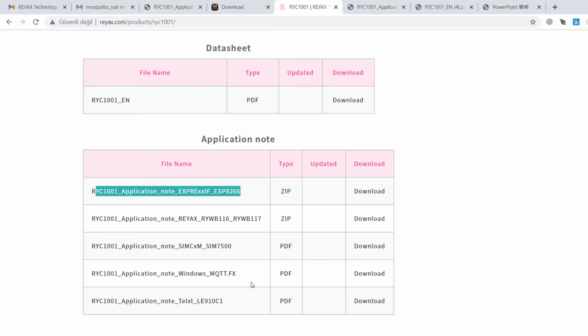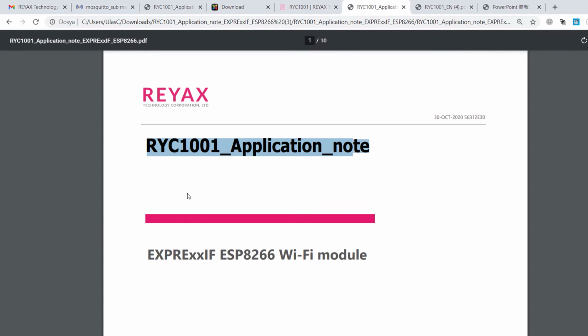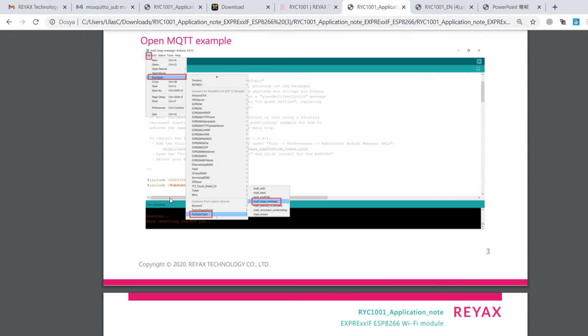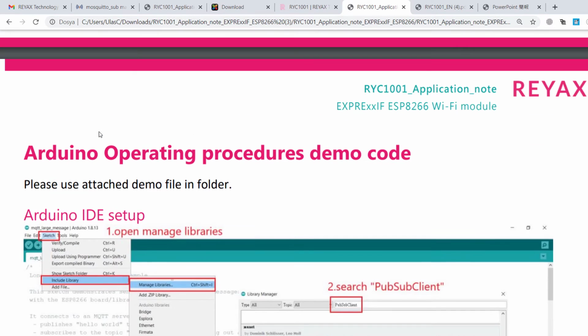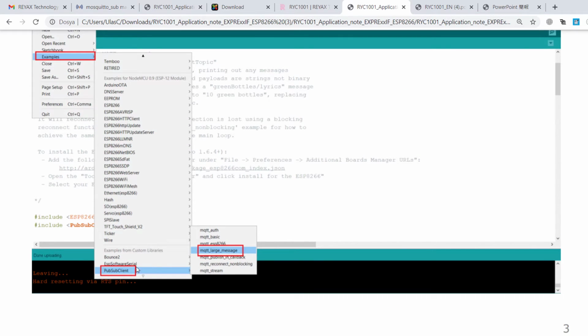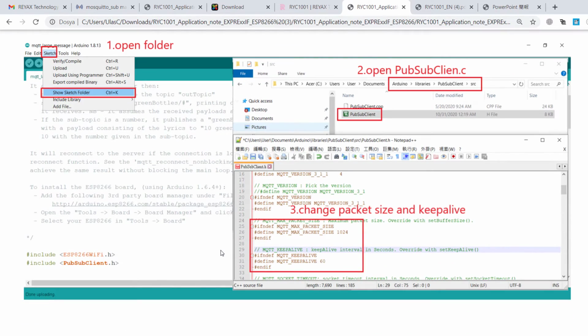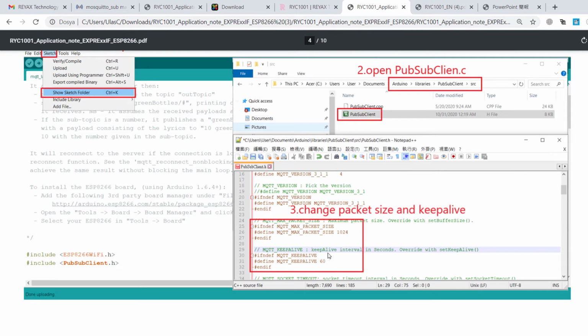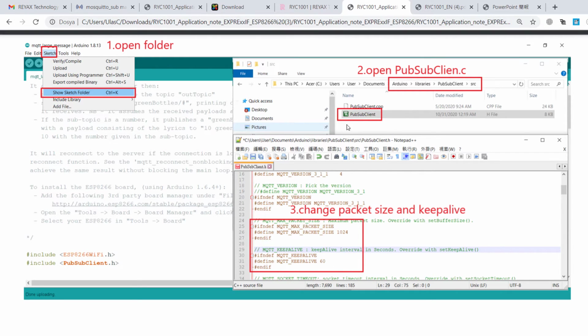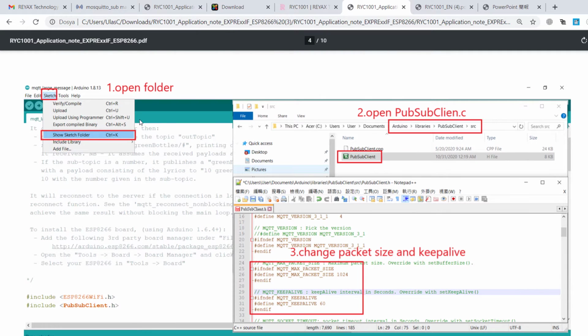After opening this zip file, you will get the application note for the ESP8266 on how to use cloud applications and the MQTT protocol with it. As I told you before, the PubSubClient library is necessary. You can use a PubSubClient example, the MQTT large REST message. There is one thing that I didn't show you. You have to change the packet size to this one. It is already mentioned in the document. You have to change the packet size and the keep alive.